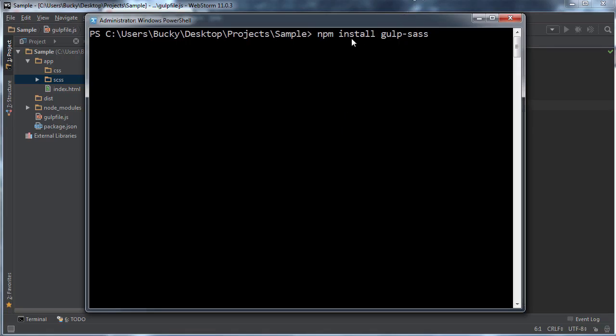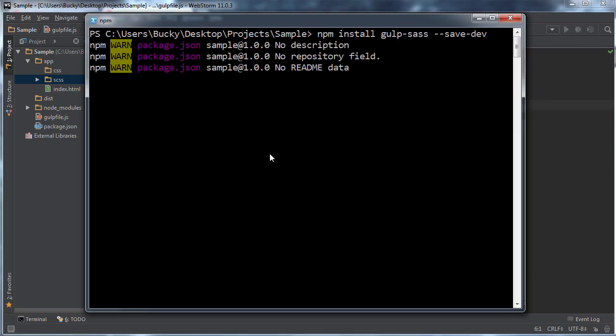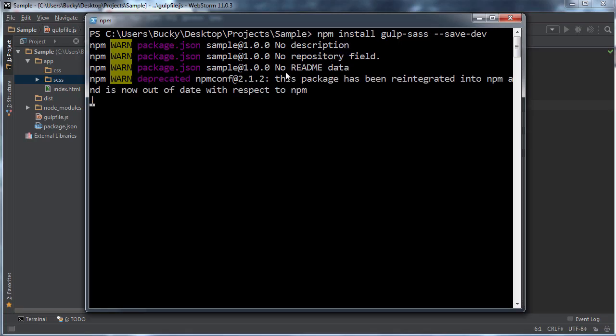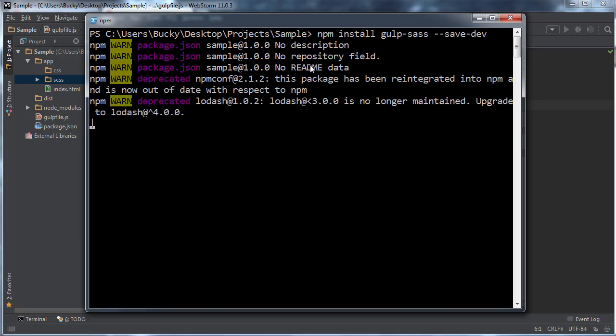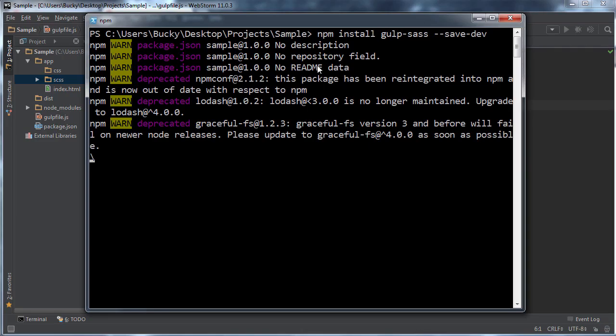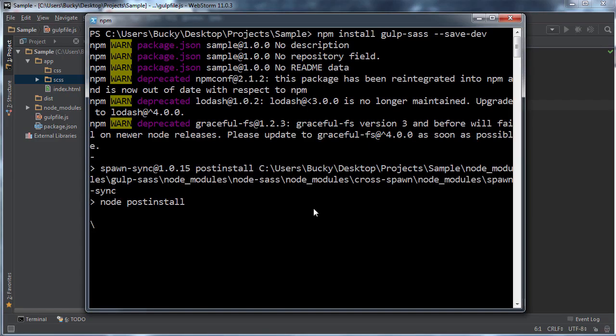So I know that this is called gulp-sass. And again, whenever someone's working on this website, they need to have this tool. So I want to go ahead and write --save-dev. I'm going to hit enter and let it do its thing. And again, oh, you didn't add a description. You didn't add a professional README file. Shut up. I didn't have time for that, grunt. All right, so let it do its little thing.